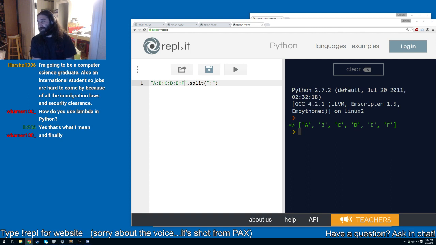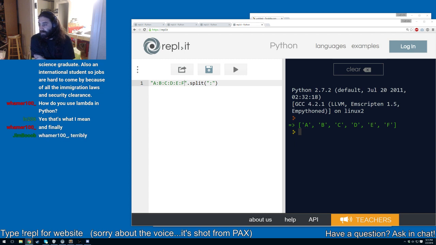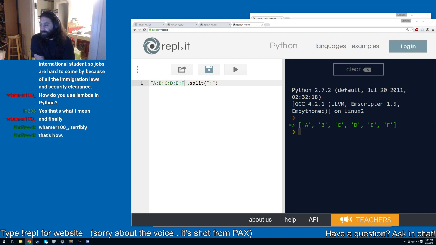How to use lambdas in Python? There is a lambda keyword if you want to do lambda functions. We have not talked about lambda functions yet. If you don't know what a lambda function is, don't you worry. Lambdas are fun. Everyone loves functional programming.